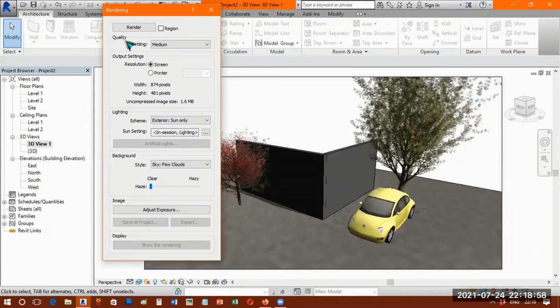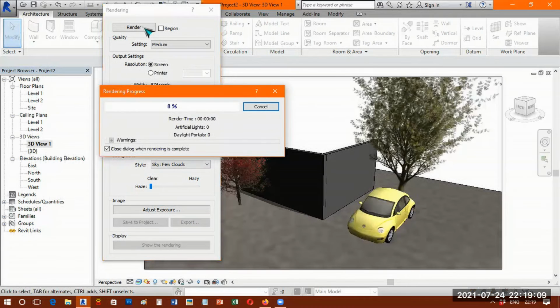Okay, I repeat all this. Quality, we have taken medium. Lighting scheme, we have taken exterior sun only. Background sky, we have taken a few clouds. That's all. You click on the render button and wait for a few seconds. Let the computer finish the rendering process.